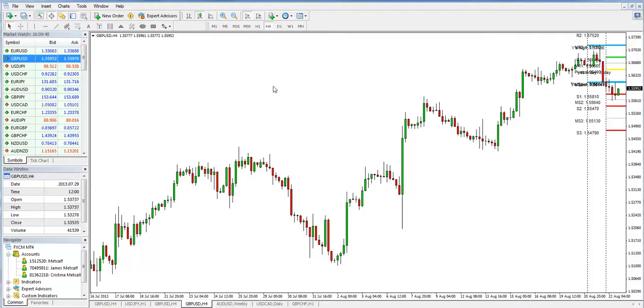So one more thing that I wanted you to have on the chart that is actually useful is you can see that I have the Marketwatch right here on the left hand side.